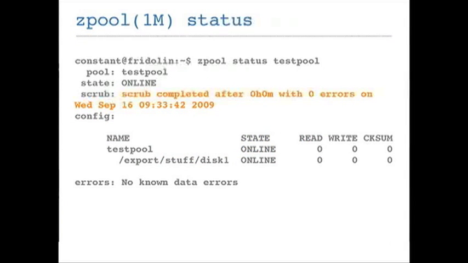Of course, zpool status will tell us that. If you say zpool status and the pool has been scrubbed before, you will see this part here, and it will tell you the time of the last scrub. So this is very useful.